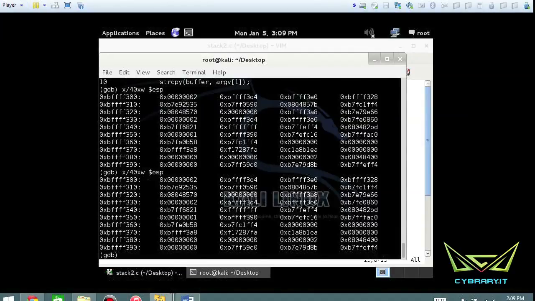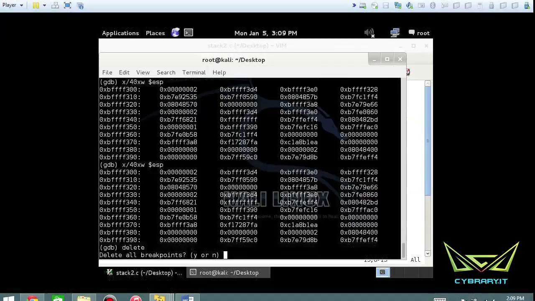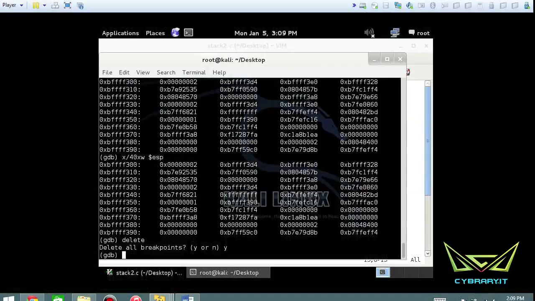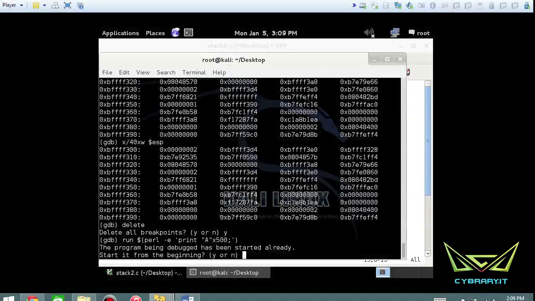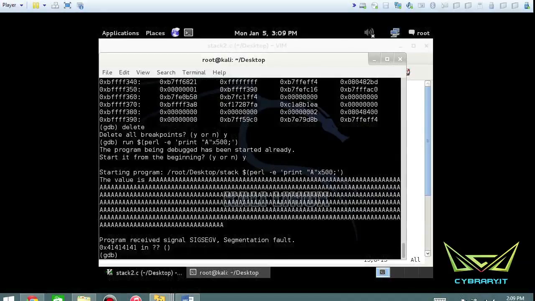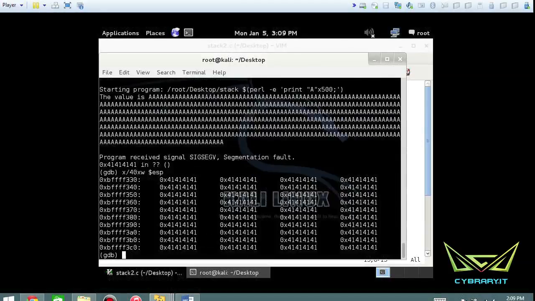If you want to delete the breakpoints and remove them completely, you can just put delete and delete all the breakpoints. Yes, that'll get those to go away. Then run the command again from the beginning, and then check your registers, and then boom, there you go. Buffers are now overflowed. So that is the absolute basics to doing a buffer overflow.